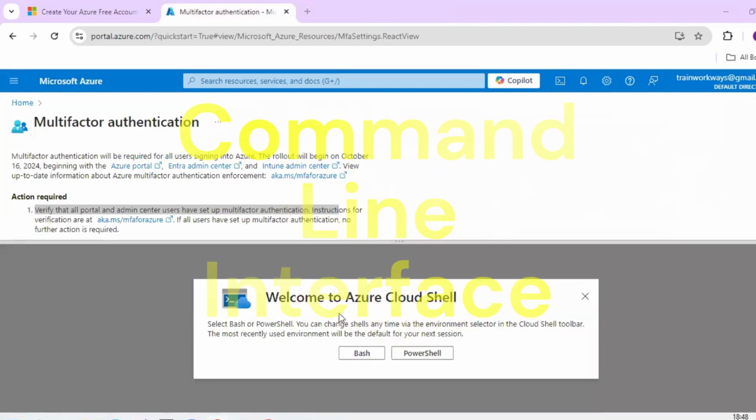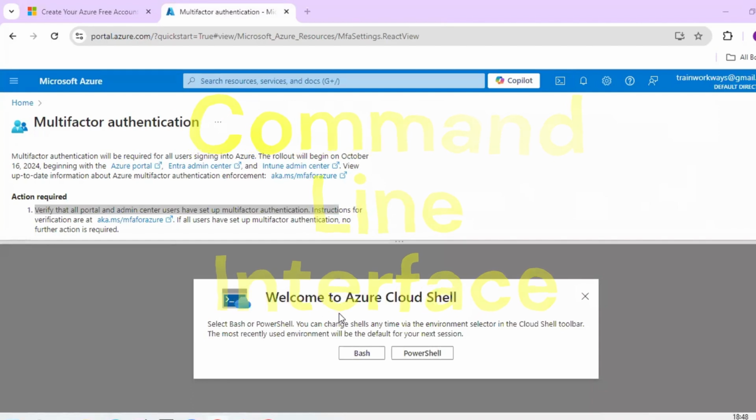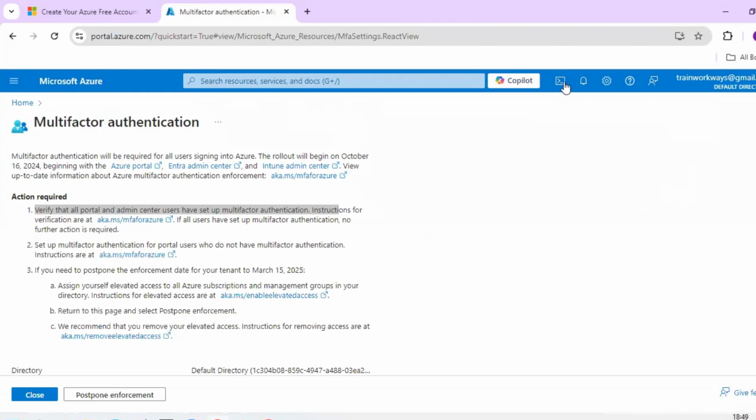So this option is really important. Like in AWS CLI, in Azure we also have Cloud Shell, where you can manage your bash or command line interface. You can use it in two ways: one is bash and another one is PowerShell. Whichever you are comfortable with, you can select bash or PowerShell. You can update and work with your CLI.